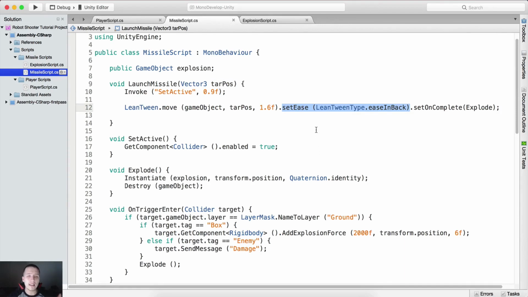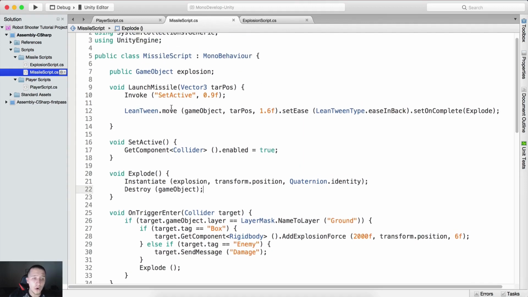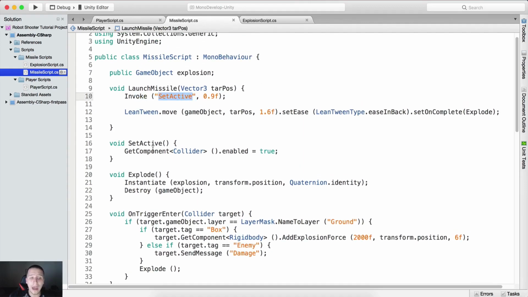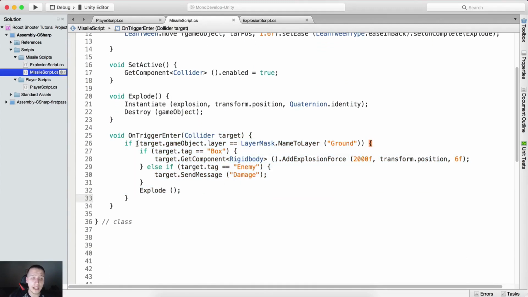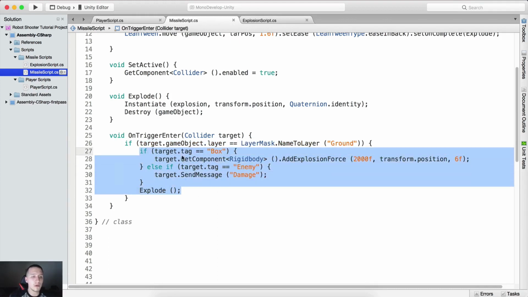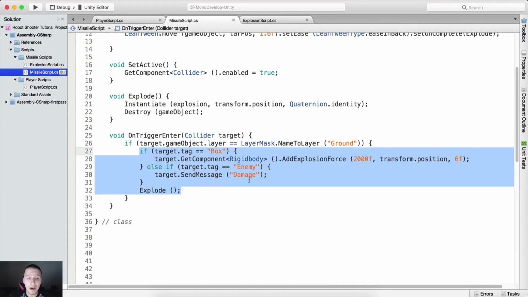This set ease is the movement. So it's going to be ease in back. That's the movement. And when the movement completes, call the explode so that we destroy the game object. Of course, here we are invoking set active to activate the collider so that we can detect collision here. So if we touch a game object on the ground layer, of course we can remove that. So we can simply remove all of this here. So we can remove this and simply put this here. It will also work. But I just want to show you how you can test if the game object is on a certain layer.